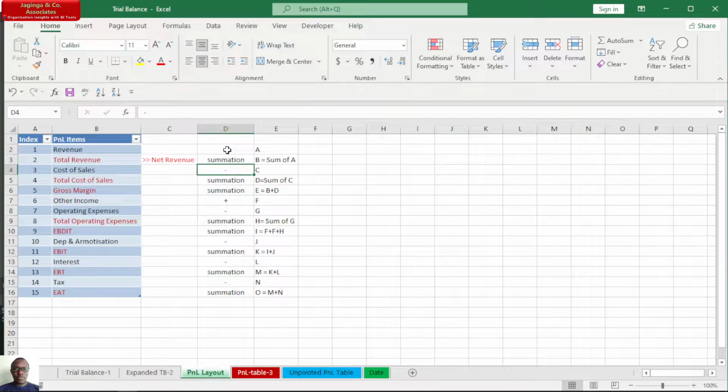For cost of sales, I've used a minus sign to mean that the values of cost of sales should be negative. And then total cost of sales is also a summation. And then when you go to gross margin, gross margin will be a summation of total revenue and total cost of sales.